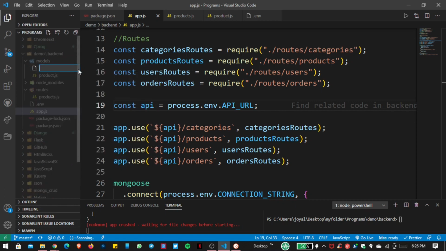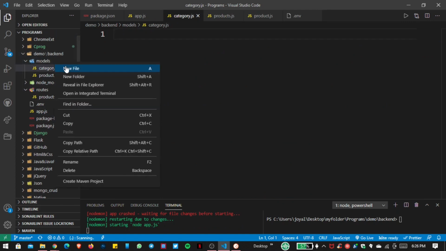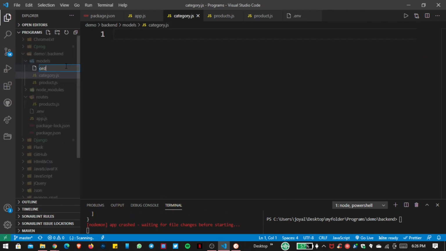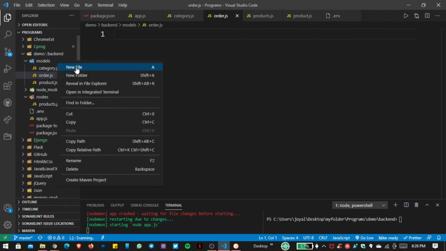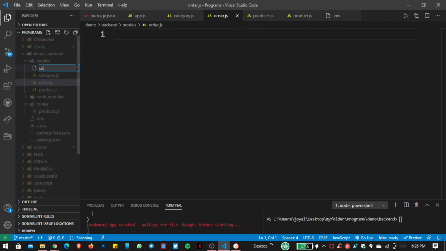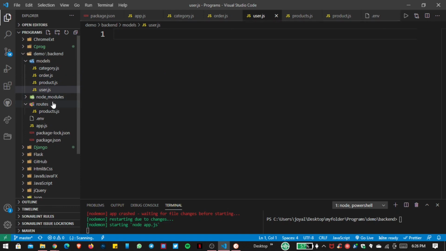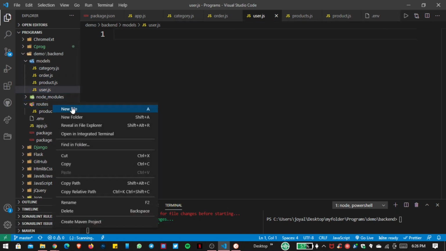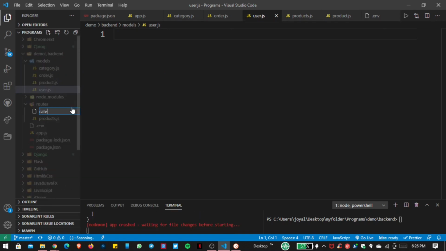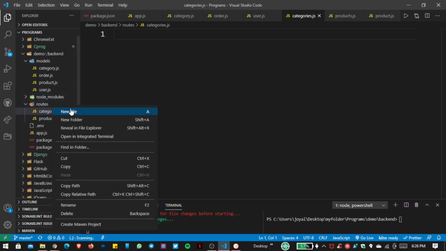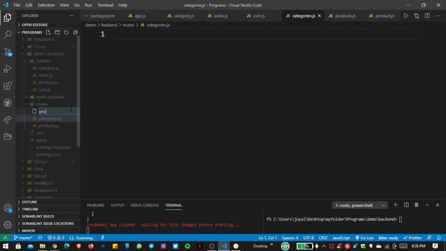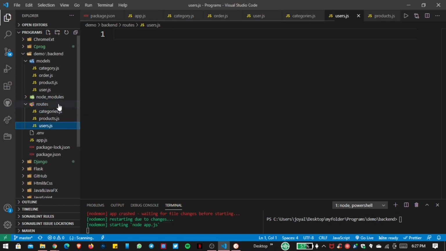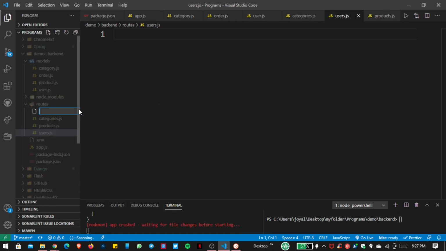So here category.js, then order.js, last one is user.js. Similar to our routes, categories.js, users.js, and the last one is orders.